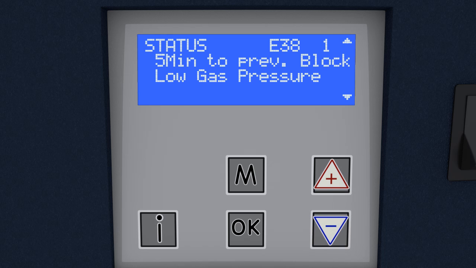Using the down arrow, the next screen displays the history of blocking errors. The time interval between errors is given in minutes, hours, days, and weeks as needed. To the right of the word Status is the letter E, followed by the number of the error code. The error message is shown below the time interval.